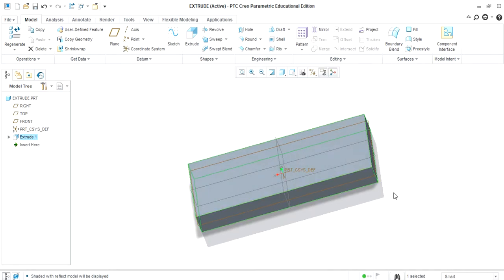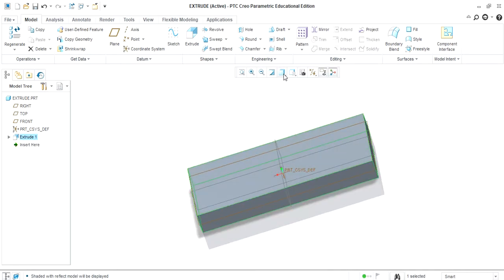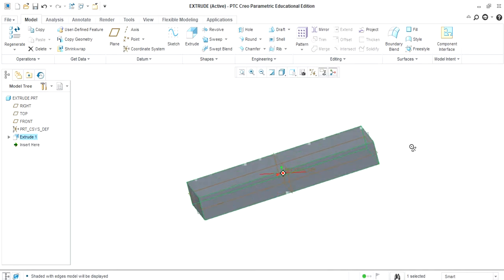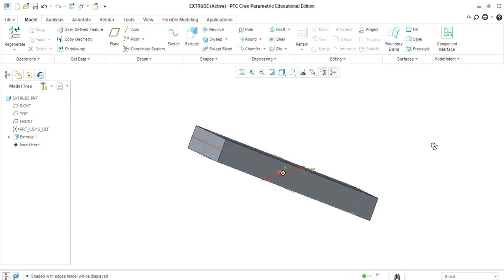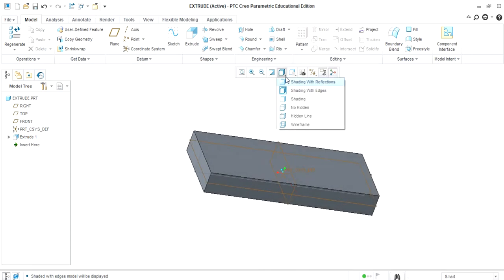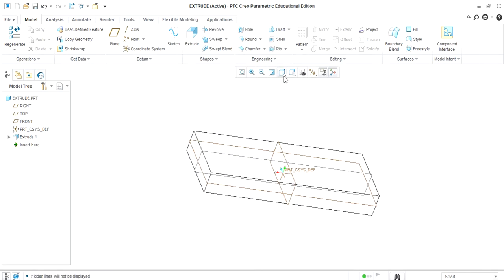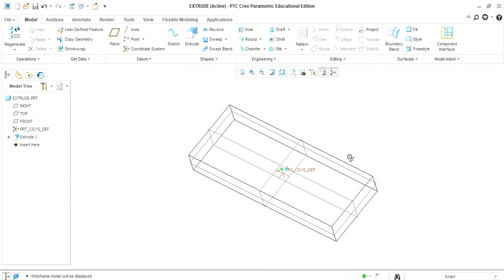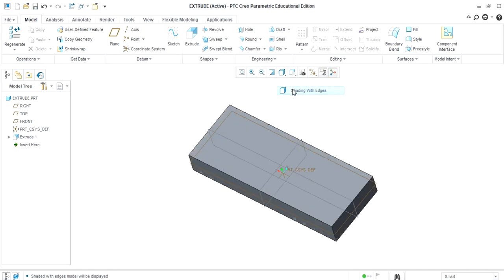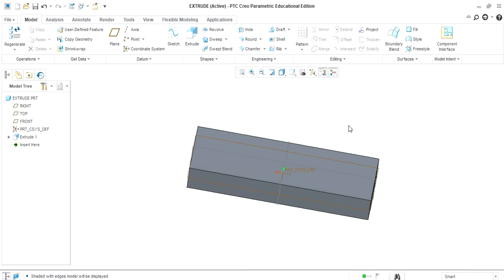First is with shading, second shading with edges, then only shading, hidden lines, no hidden lines, and wireframe. These are the wireframe models. Suppose we will take the second option.